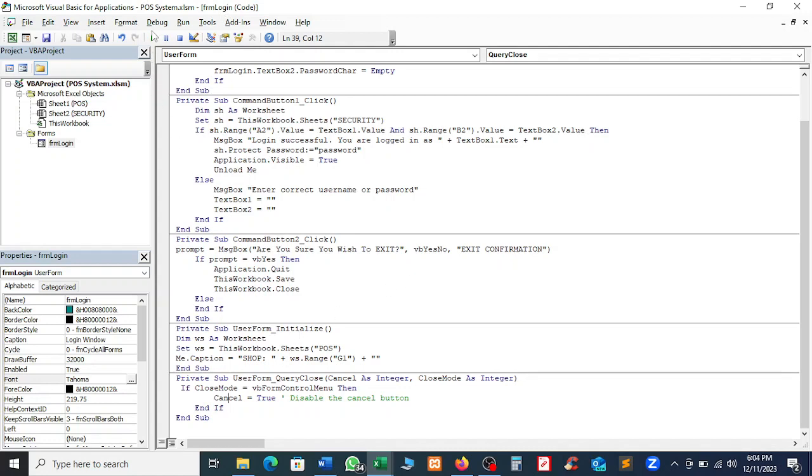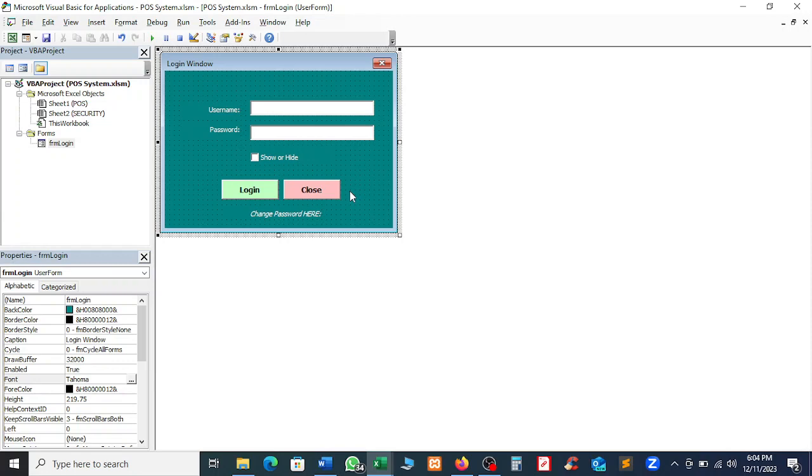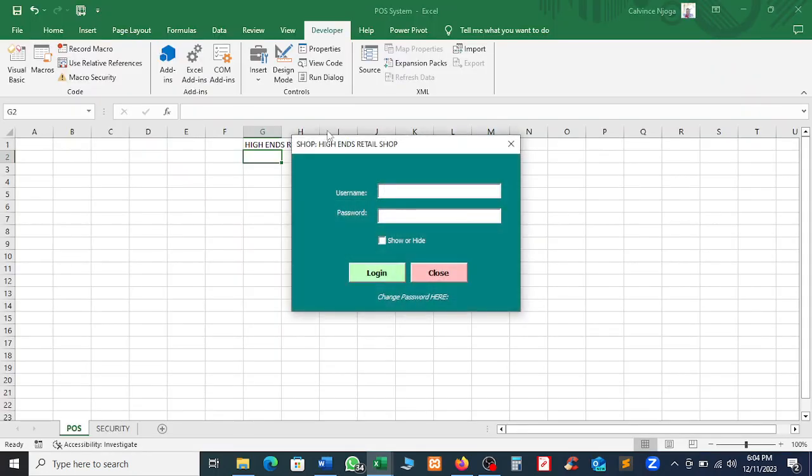So for example, let us now run the form and see. If you run the form, you will realize that now you cannot cancel this form using this particular close button, because the cancel has been set to true. And when it is set to true, that prevents the default action from occurring. So the default action cannot now occur because the cancel has been set to true.